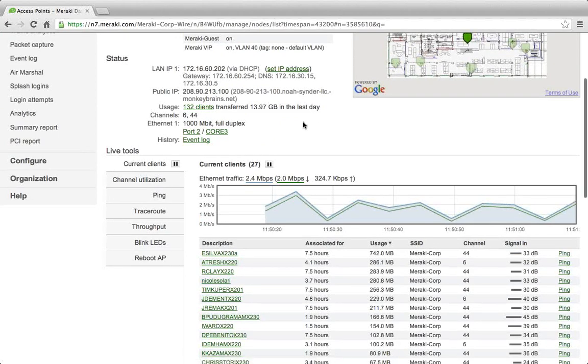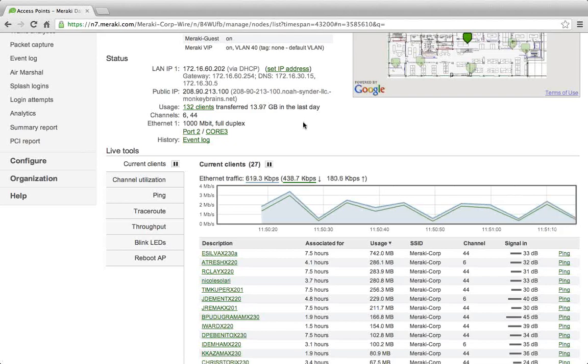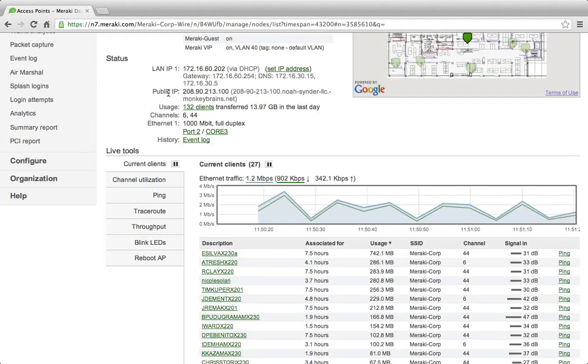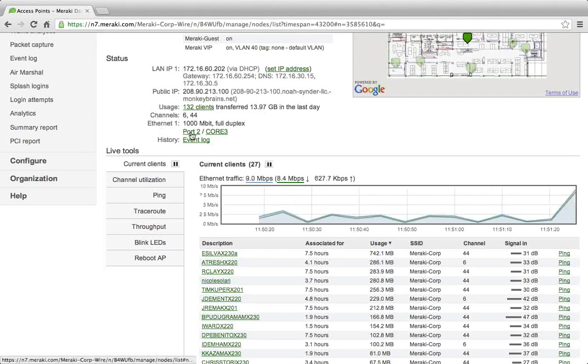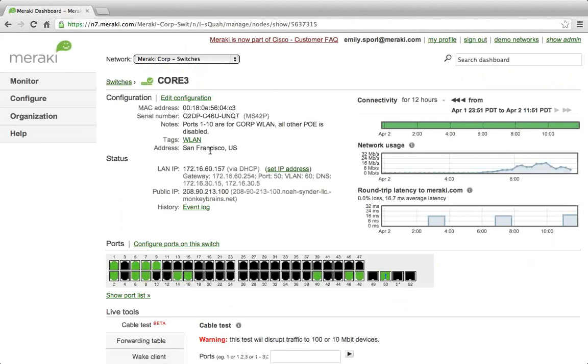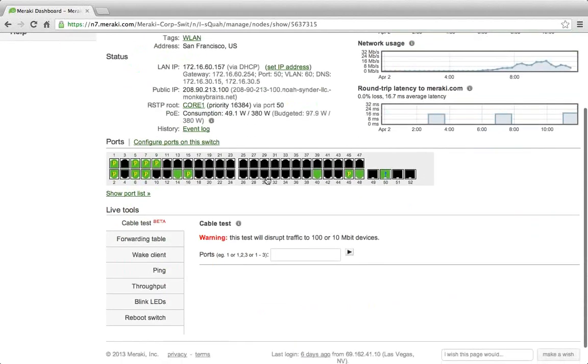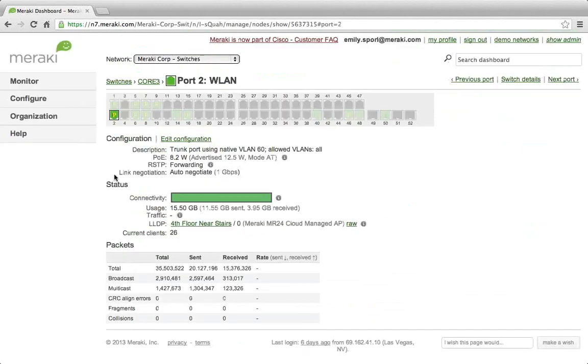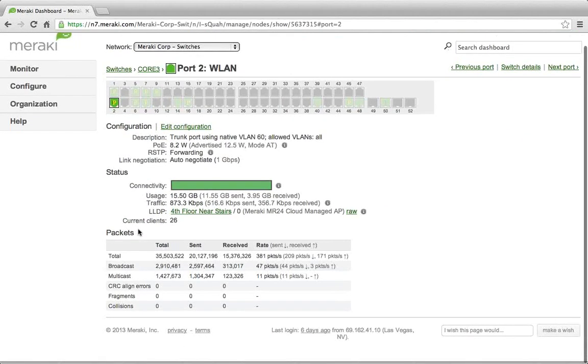And because we eat our own dog food, we use Meraki equipment in our own network, we do get the full end-to-end visibility, not just of our wireless, but of our wired network. So I can even see that this particular access point is plugged into port 2 of the Core 3 switch. And if I wanted to, I could click on the Core 3 switch, get a similar configuration page for the switch, and even click down into the port and get status information there.